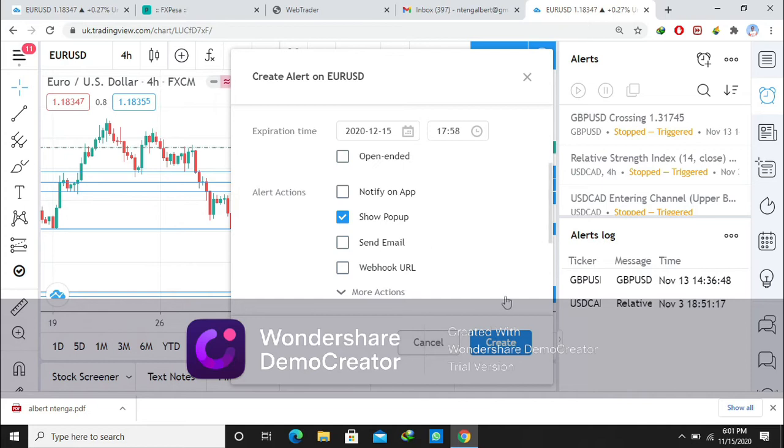Then after you are done with all that, you click create, select create, and then your alert will be created.